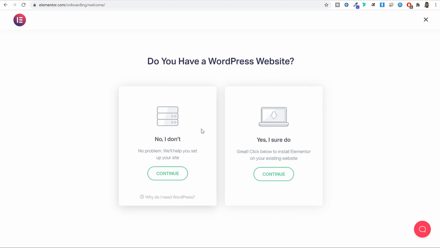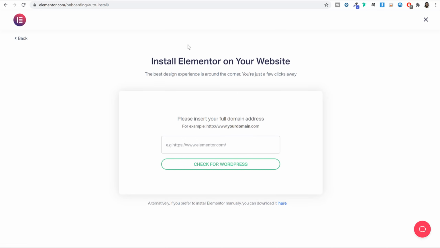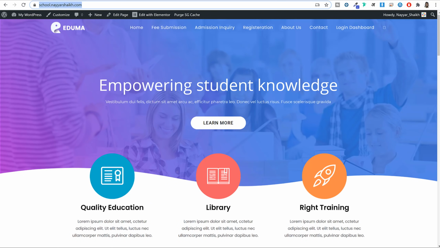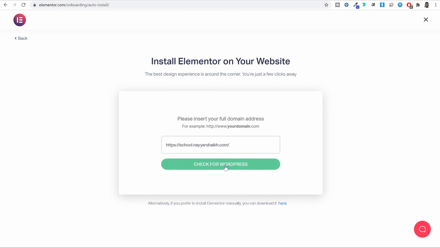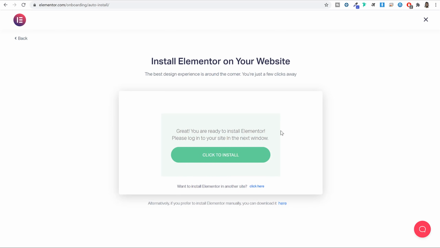Then they are asking you whether you already have a website or not. So yes, we do have a website. So select this option, Yes, I do. Click on continue. Now they will ask you to enter your website name or your website URL. So enter your website URL over here, click on check for WordPress, and obviously they'll check whether WordPress is installed on your domain. Now once they check this thing, simply click on this button, click to install.